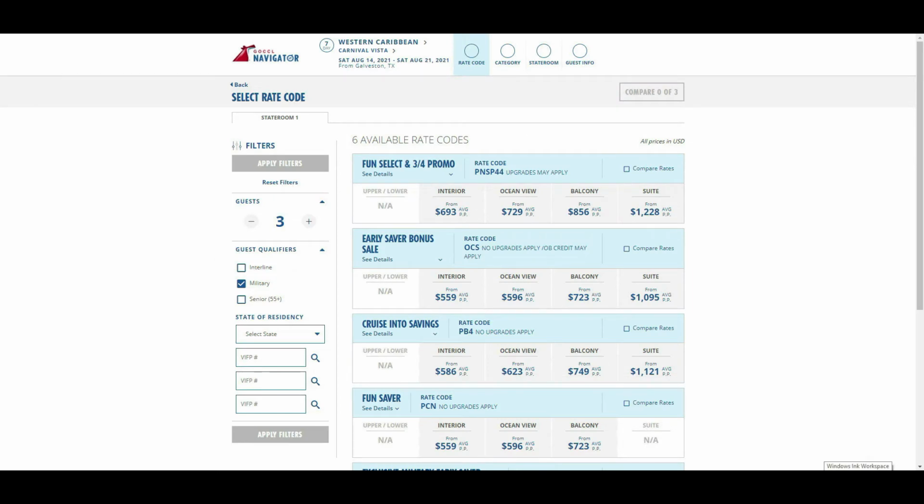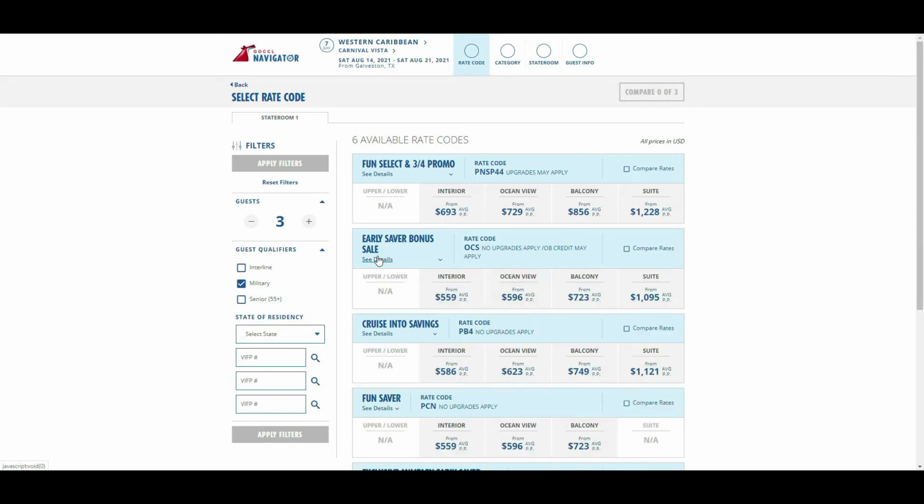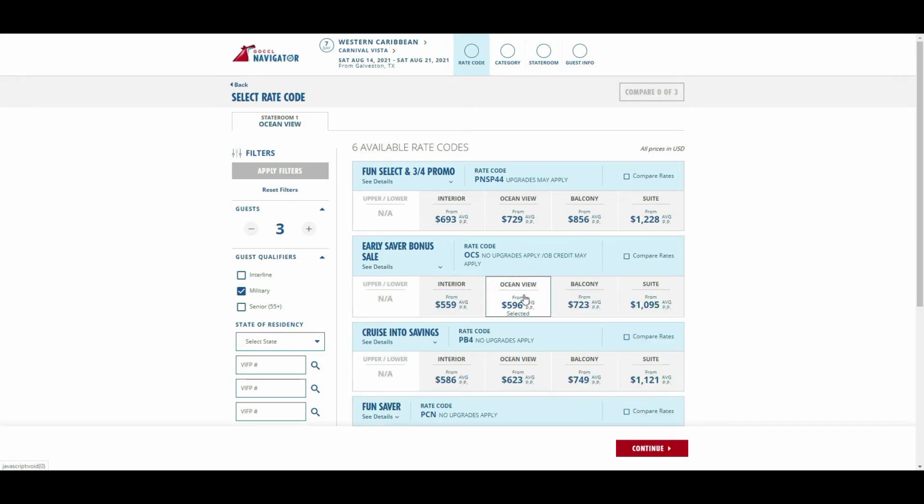We know it's important for you to have easy access to the details of Carnival's different rate codes. So to view these rate code details, select the See Details link. The rate code details will appear on the screen. You can see the per-person lead-in price point for each meta category on this screen, or you can compare up to 3 rate codes at one time.